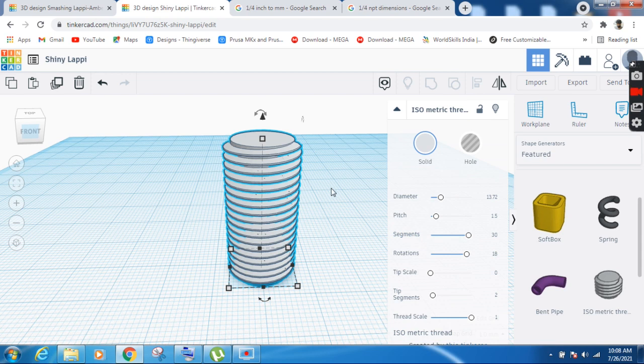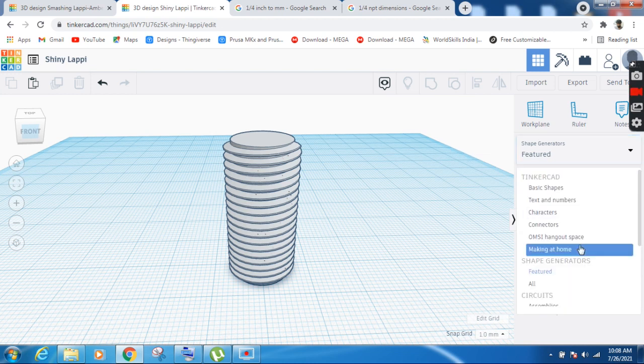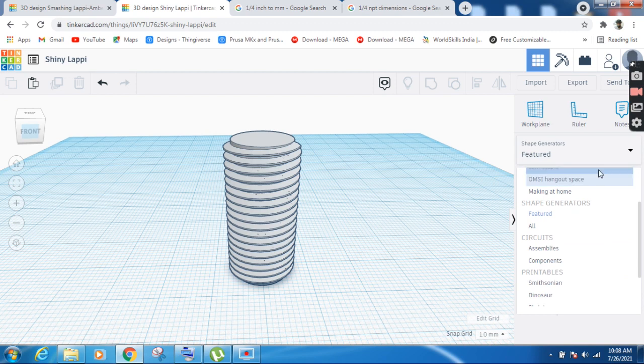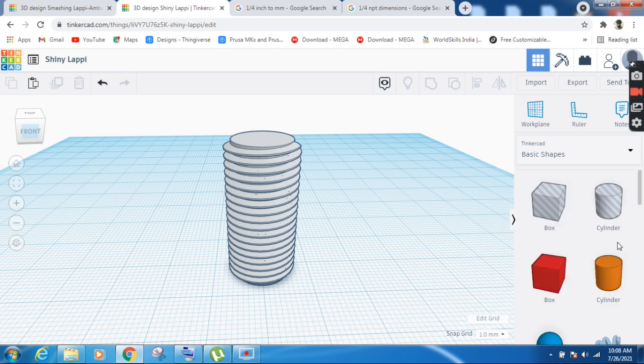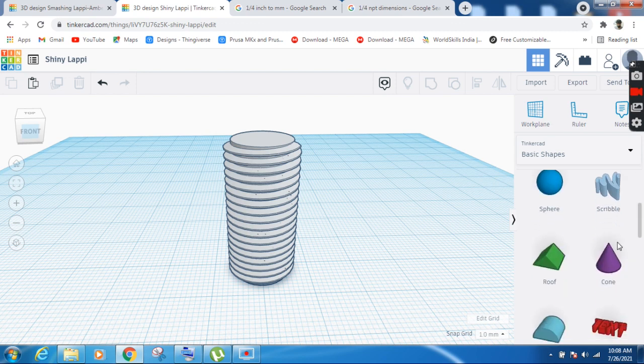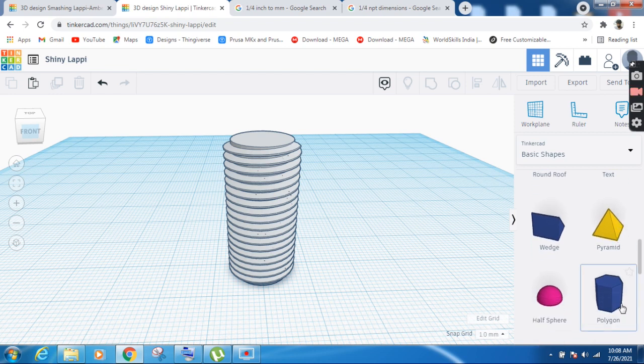Now you see that we got this one, our threaded part. Now we have to make the head of the bolt for that. So let me go and select basic shapes here. Then in basic shapes I'm going to take a hexagon. Let me see if a hexagon is available or not. Okay, we'll take polygons. I will take a polygon.